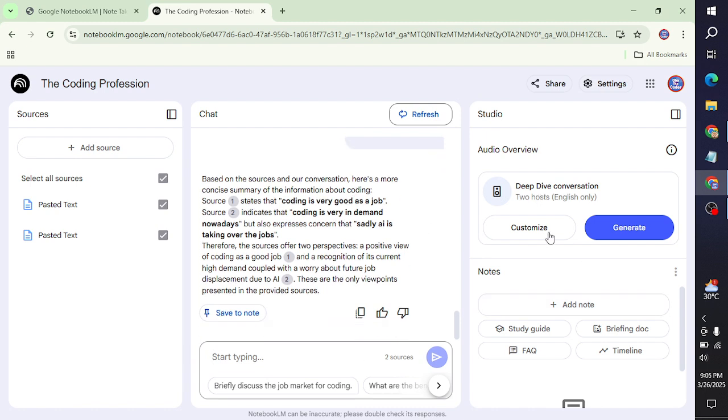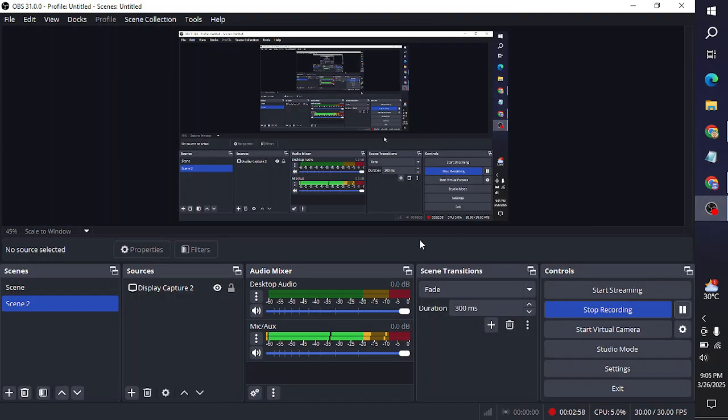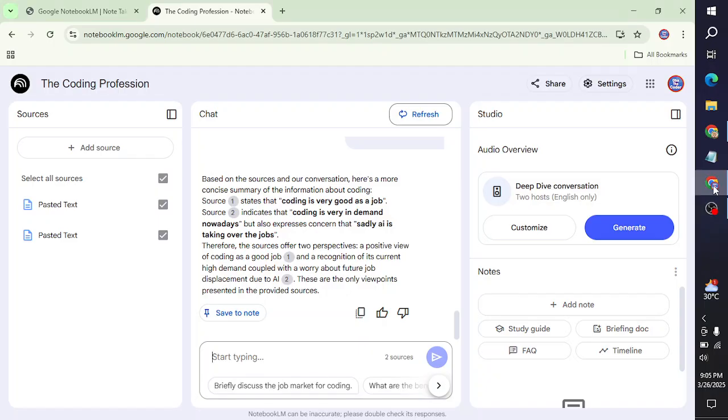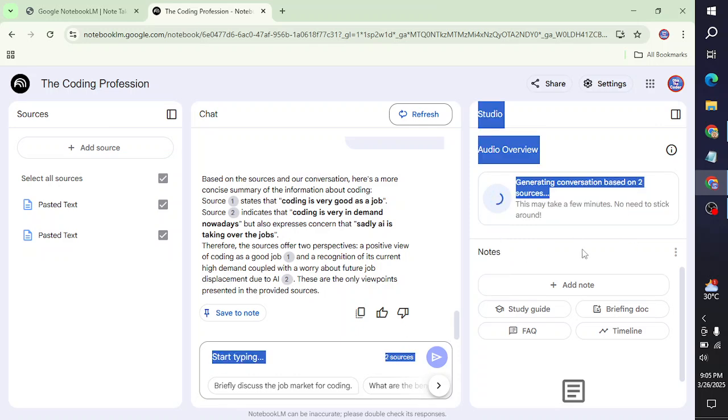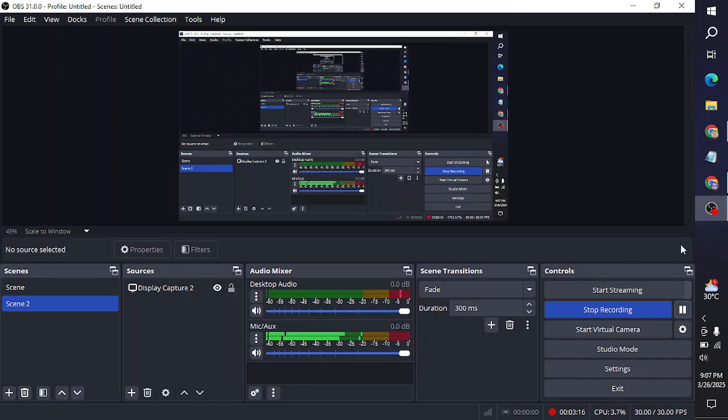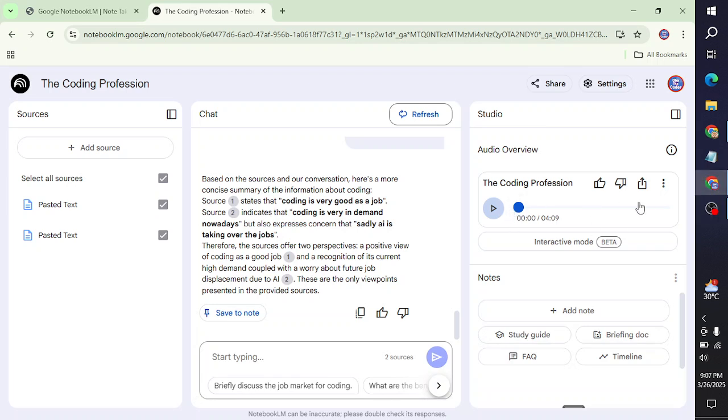To add, there's this deep dive conversation. You can generate a conversation. This takes a few minutes, and I don't want everybody waiting for a few minutes. Okay, so after that you're going to see this thing, titled the coding profession, and you just have to play it.